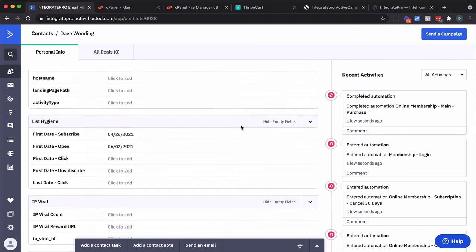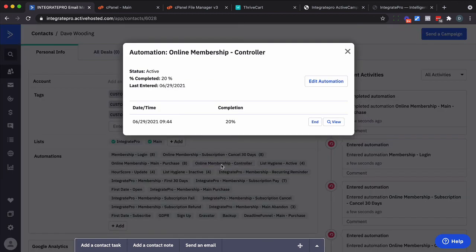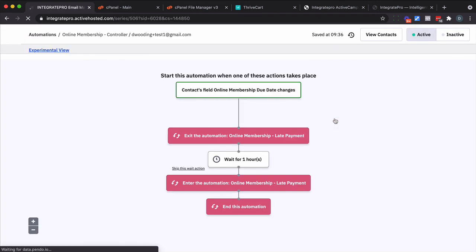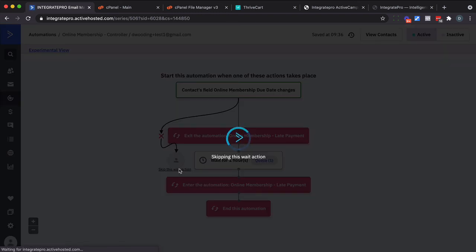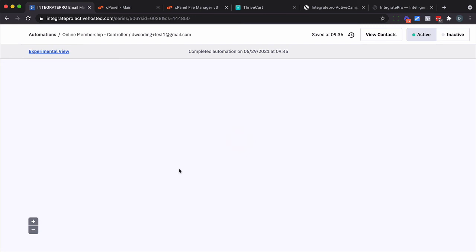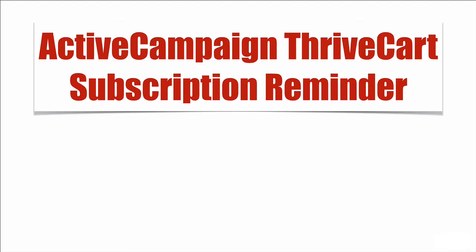Now, hopefully, I set up those other automations right. Online membership controller. Okay, good. And I'm going to cheat a little bit because what's the next thing it's going to do? In an hour, it's going to put me into this automation, which will wait until the 29th of July to do something. And if I haven't made a payment and updated that custom field that represents the next payment date, I'm going to get a 2-day buffer. That's how the ActiveCampaign ThriveCart subscription reminder works.